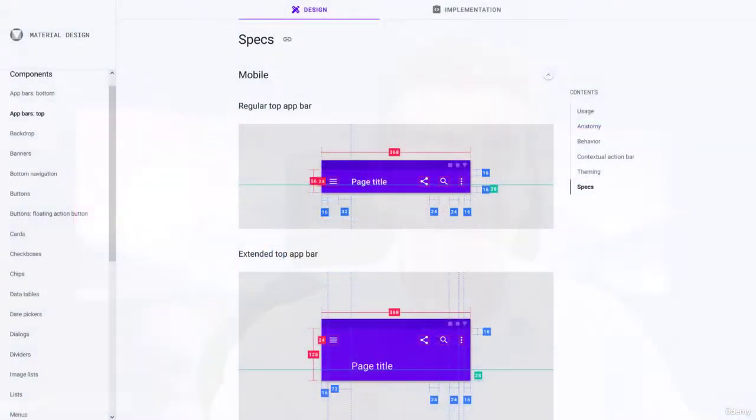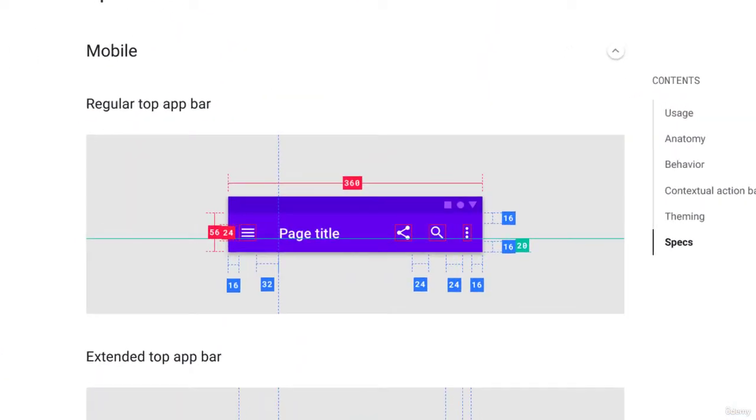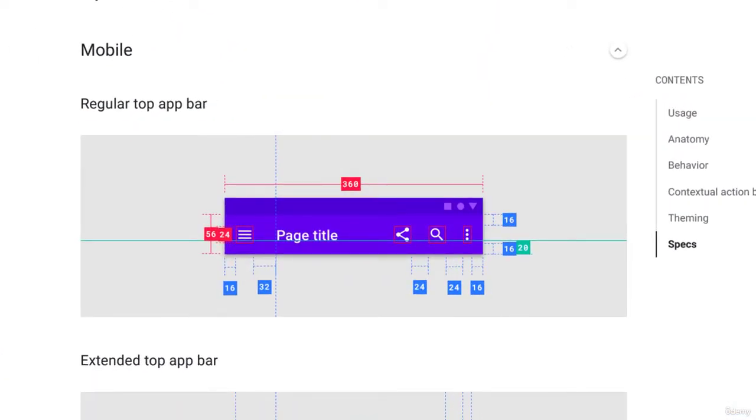Here's the situation. 360 is the standard in Material Design 2. You can see an example here where the height of the action bar is 56 dp, and that translates to 56 pixels on a 360 artboard. Now you can see all these other measurements, which are very useful for beginners.